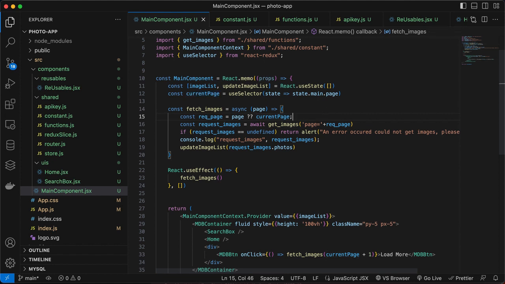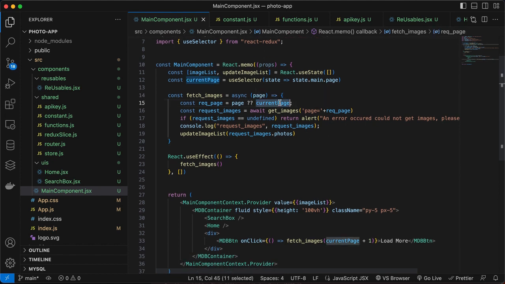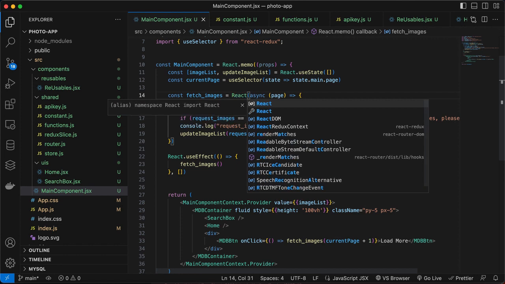Now the result of what we are doing is that it's going to use the default value of this current page. But if we want to use the current value of this current page variable, it might cause some optimization issue. To resolve the optimization issue, we are going to use the next hook that we are going to use in this tutorial. It's called React.useCallback.